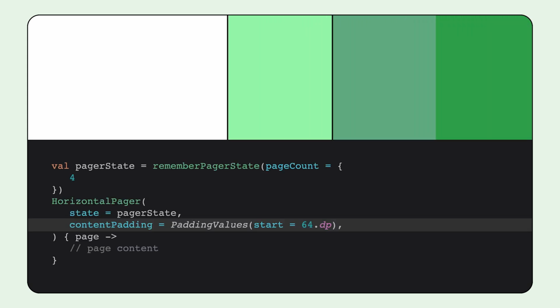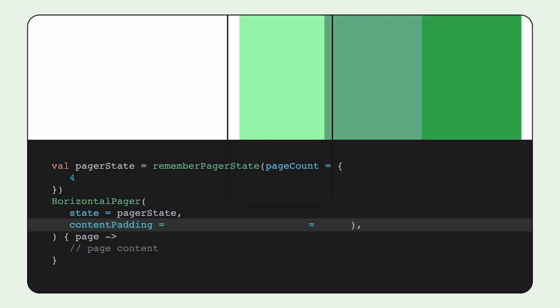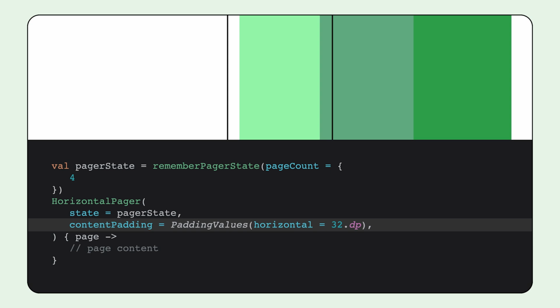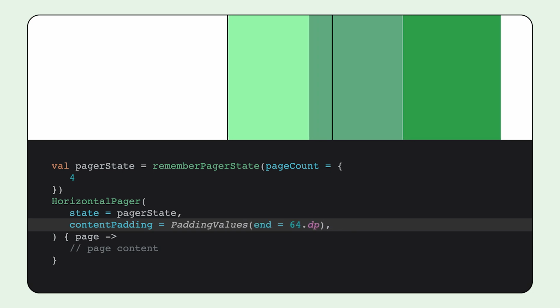To add padding around items while still having them scroll past the bounds of the padding, use the contentPadding parameter on HorizontalPager. We can set it to be at the start, or both sides to center the item with the horizontal parameter, or at the end to have the next item peeking through with the end parameter.